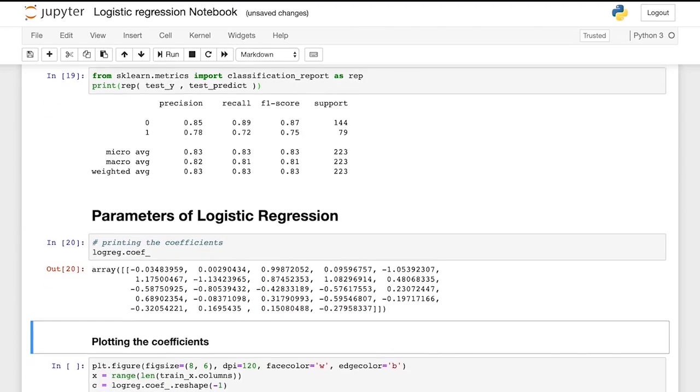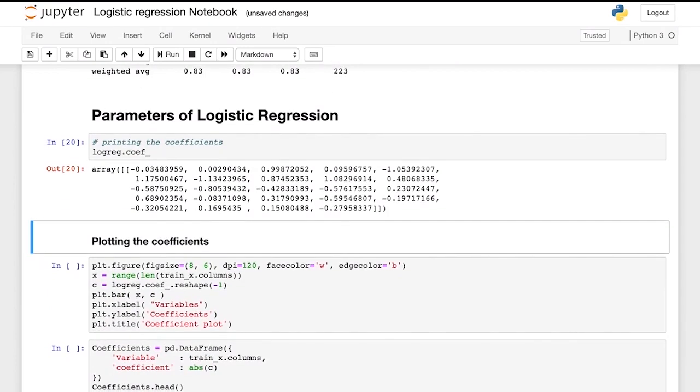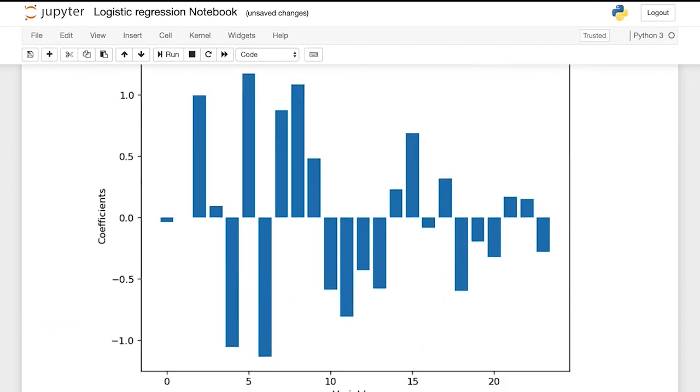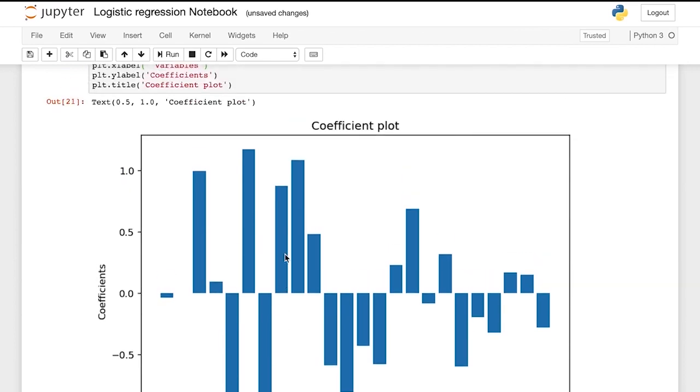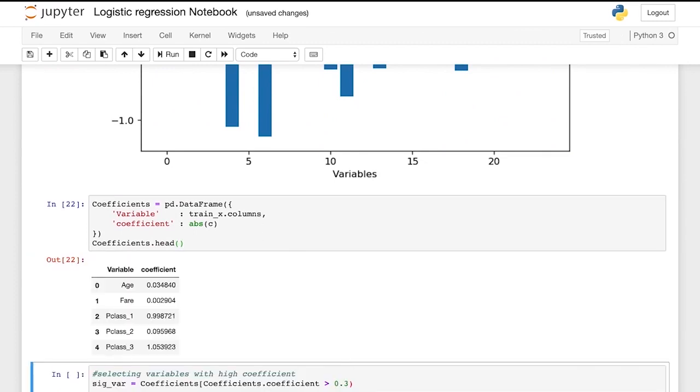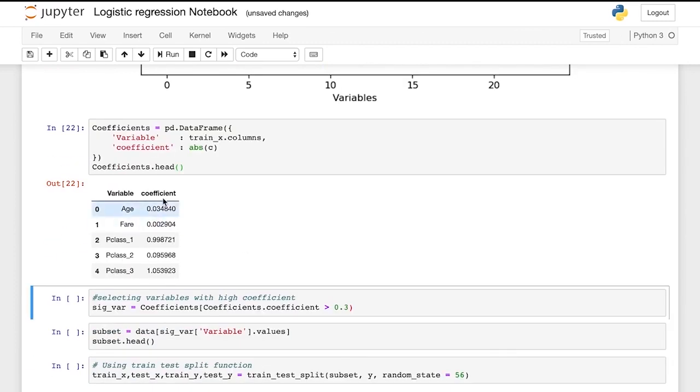Now, if you want to look at the coefficients for each of those input variables, you can print that by using the coef_ attribute. And let's go ahead and plot them as well. As you can see, these are the coefficients for each of the variables. The ones which are higher are clearly more significant. So let's print these. As you can see, there are various coefficients. These Pclass 1, 2, 3 are your dummy variables, obviously.